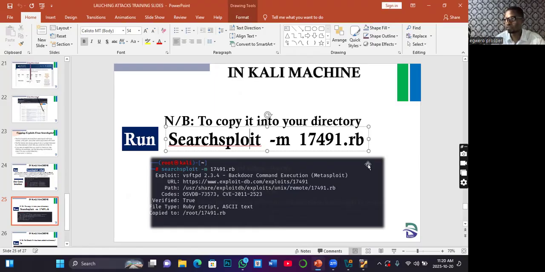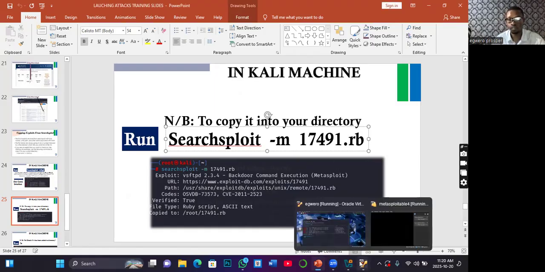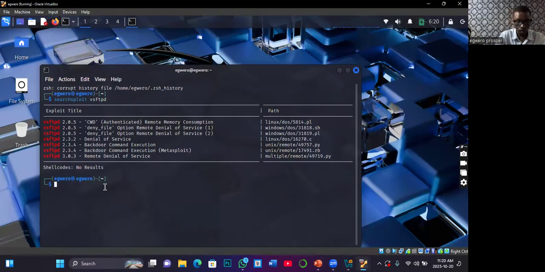With copyright, I want to switch also perform. Okay, so search. Search. Exploit. -m space the file name, which is my own is 49318.rb.